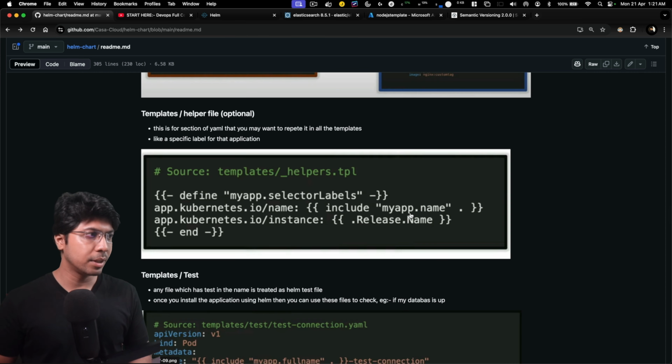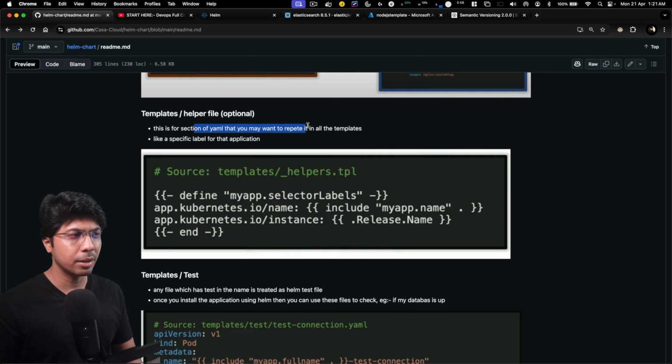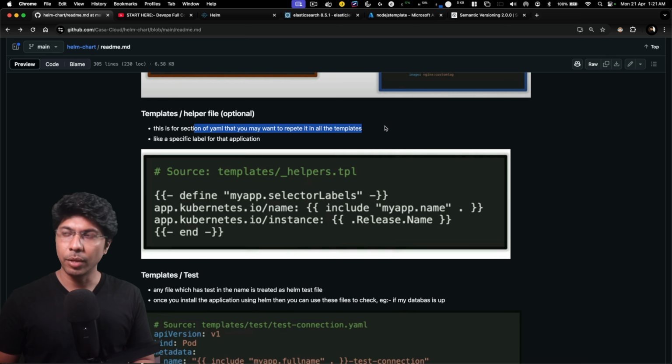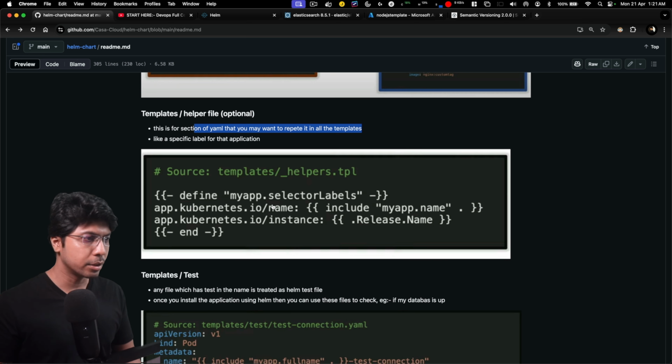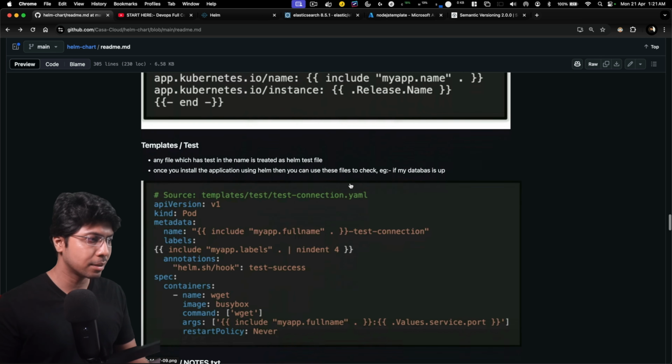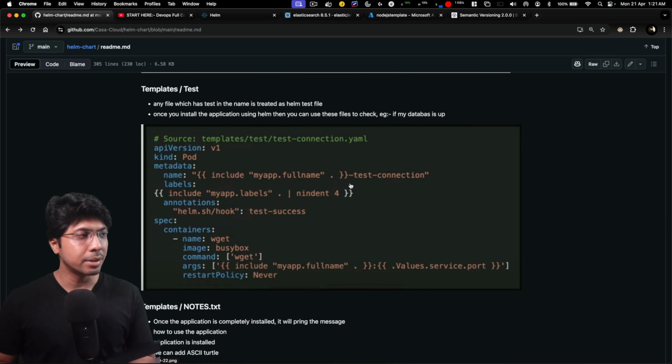Next, we have the template helper file, which is optional. This is for a section of YAML that you may repeat in all the files. If you want to add a kind of selector label or tags to all the deployment definition files, then you can use this _helpers.tpl file. Then we have a test file.